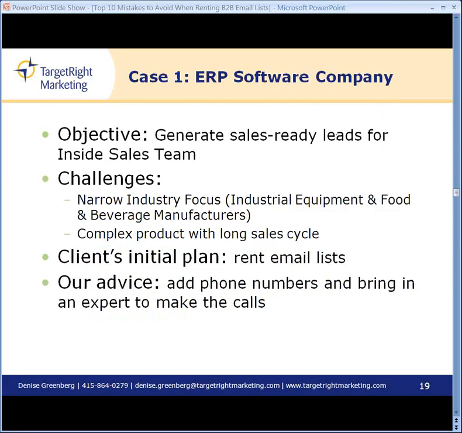Before getting to the case study, there's one other thing I wanted to mention about using email addresses along with matching phone numbers. The uplift from using a multi-channel approach is so significant that nowadays, whenever a client approaches me about renting B2B email lists, as long as their product or service is of a high enough value, say at least $10,000 or $15,000 as an average deal size, I strongly recommend this approach.